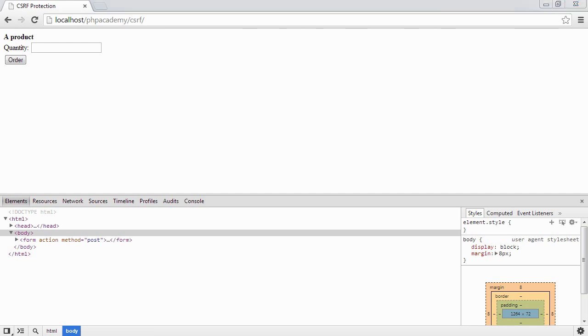So we've looked at what cross-site request forgery is, how it can affect users, and we've also built an extremely simple class that allows us to quickly inject a randomly generated string and check this and ensure that the form has been legitimately submitted by a user.